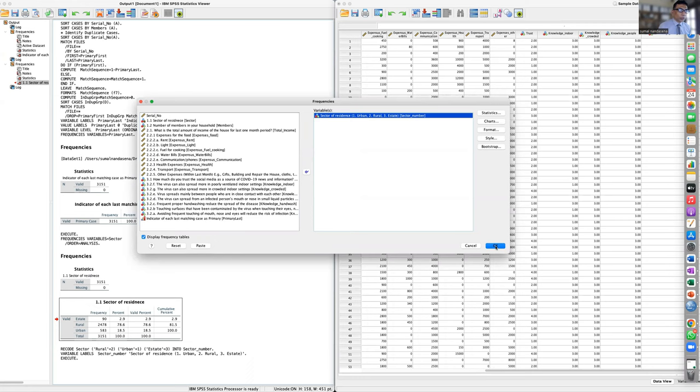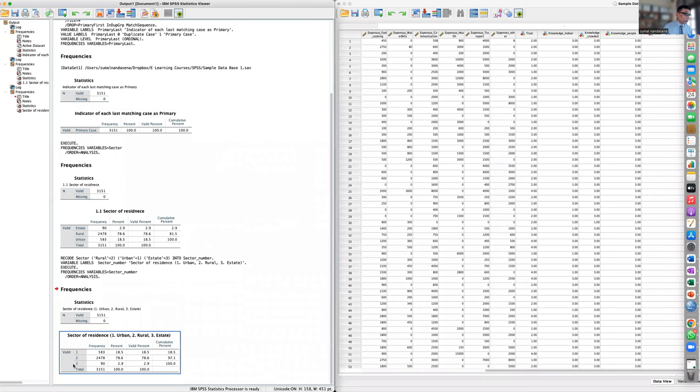Now see here, 1, 2, 3. So instead of these names, now we have the numbers here. 1, 580, that is urban. 2, that is rural. 3, 90. So instead of names, now it appears as numbers.